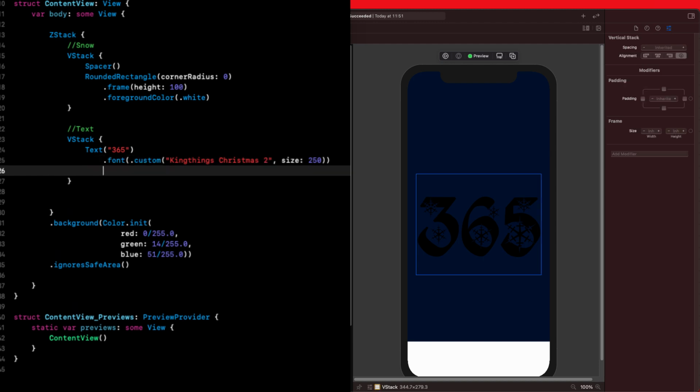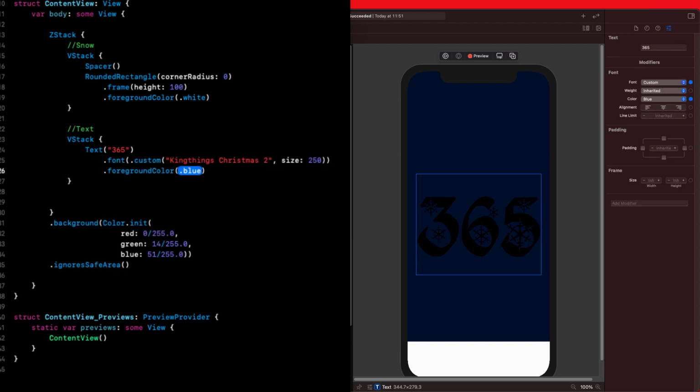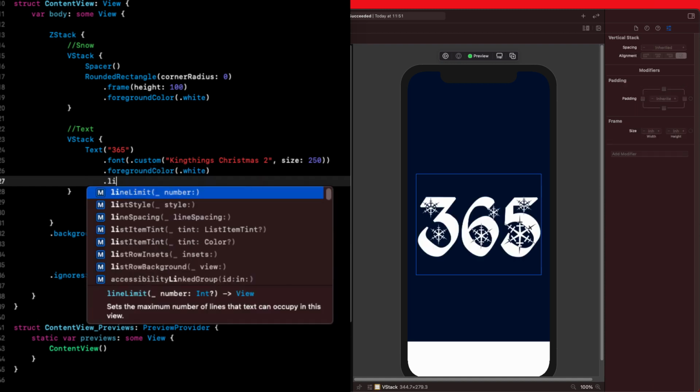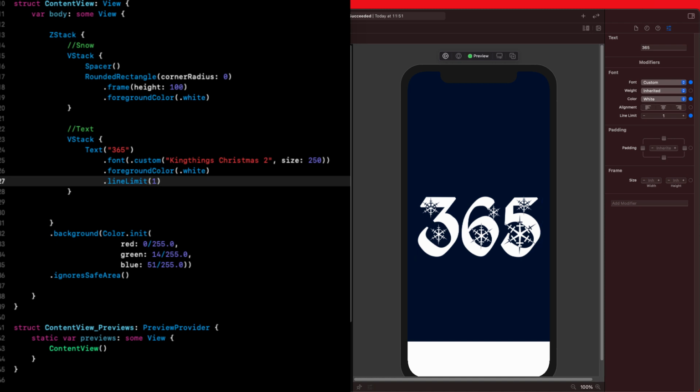We will give this a font color by using a foreground color modifier and setting it to white. We will set a line limit modifier to make sure this only ever stays on one line. This is really important for smaller devices where, if this text was a little bit too big, it might try and drop onto two lines. That would look awful. We will also say if this number is too big to fit on the screen, which is a very good chance on smaller devices, then shrink the font down a little bit to fit.